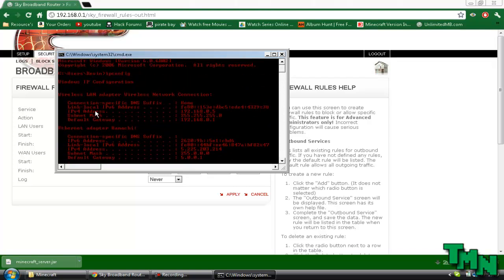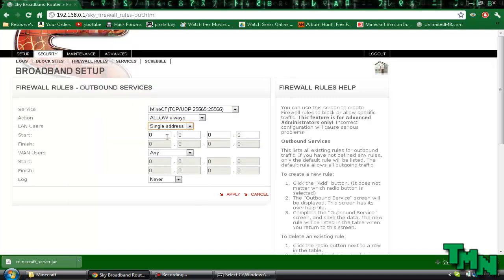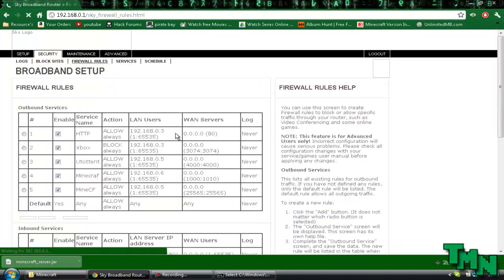And then you want to find the IP for this, IPv4. And you got this, the 192.168.0.5. You want to remember this. You want to go into here and go single address, and type that in, 192.168.0.5. I'm going to click apply. This is just port forwarding.